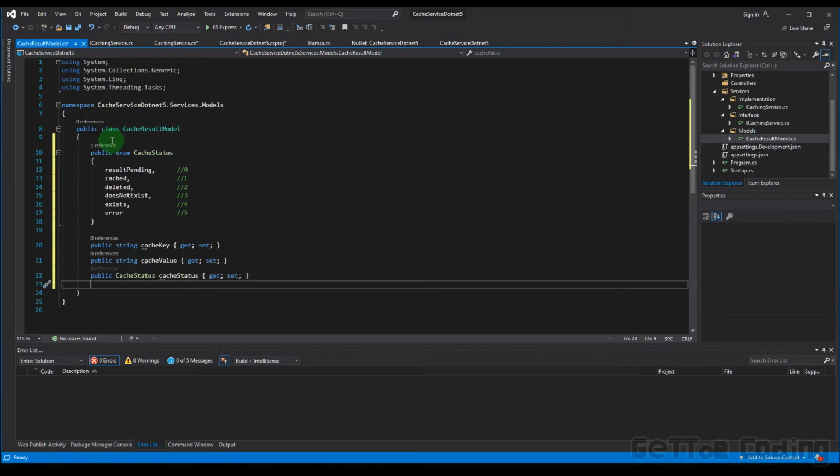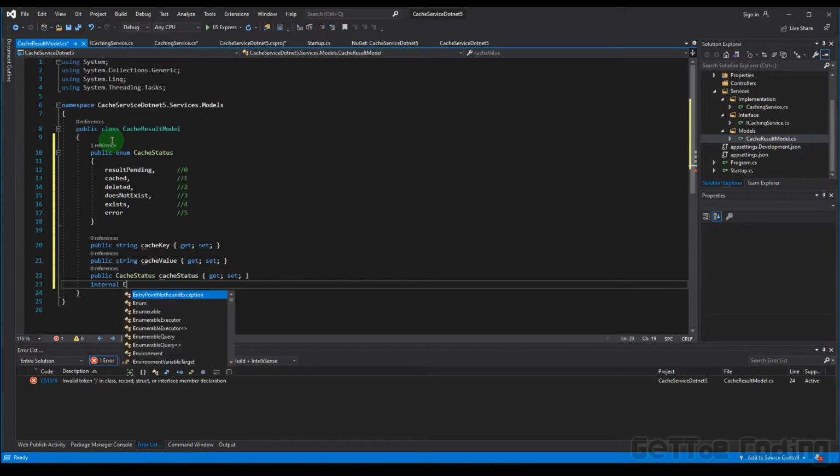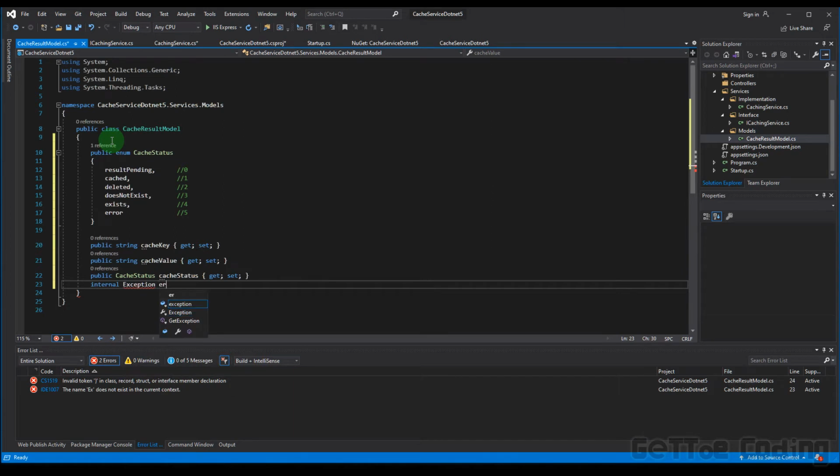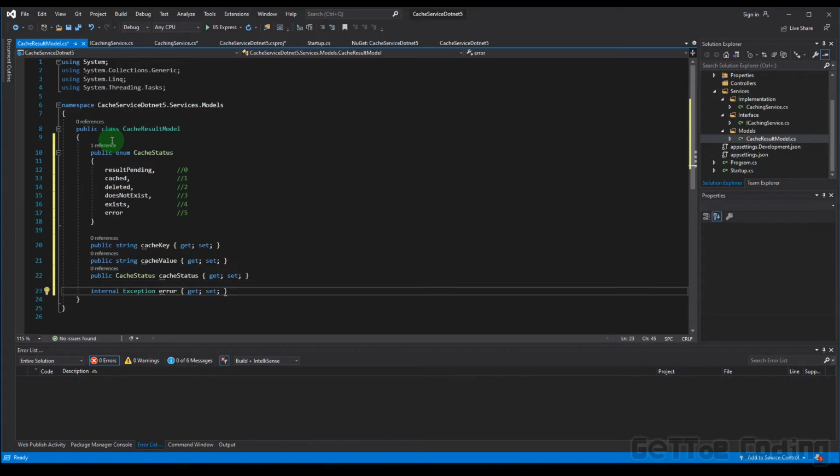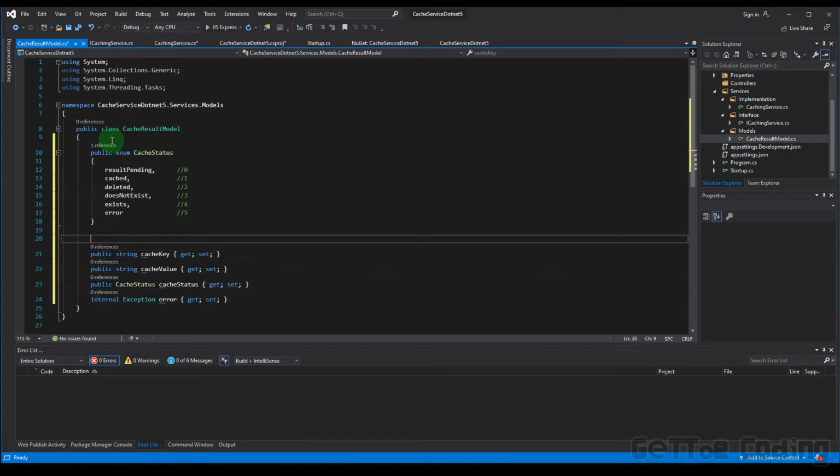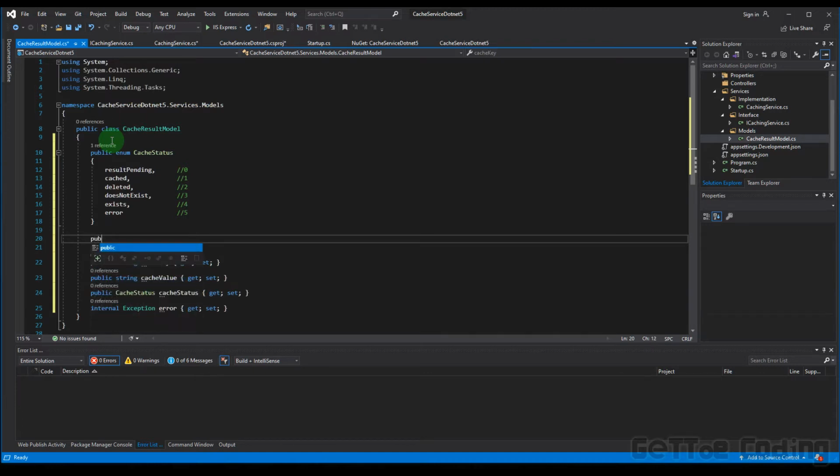And I guess if an exception or error occurs, let's make it internal, as we don't want to expose this to the end user. And let's just create a quick constructor here. And this constructor is going to require that you pass the key on initiation.